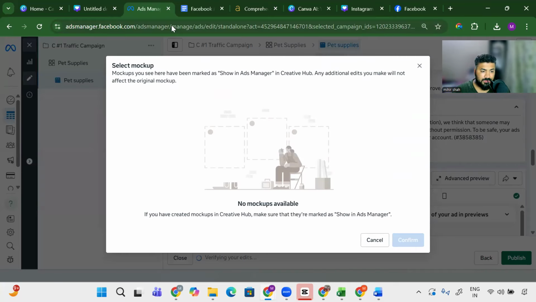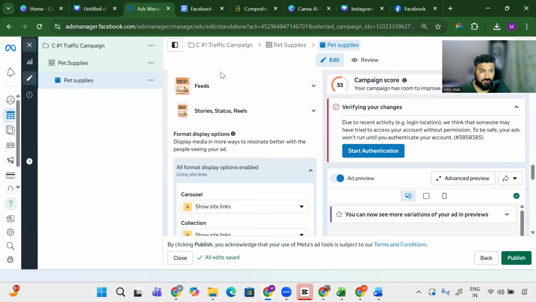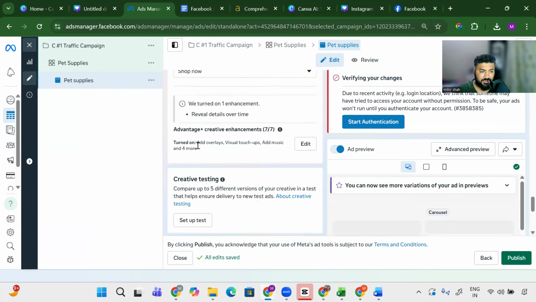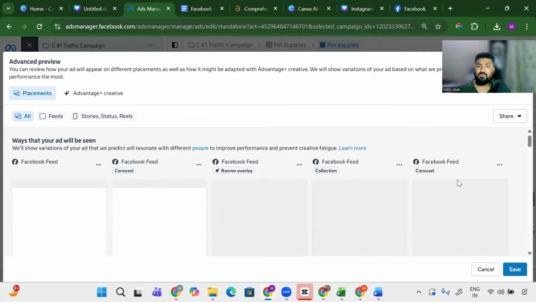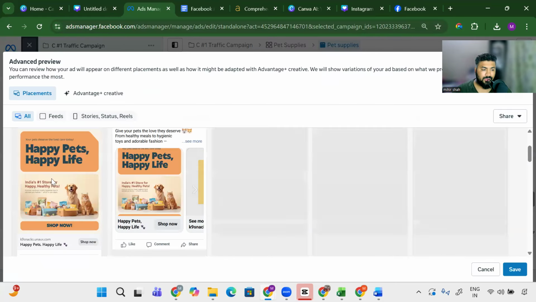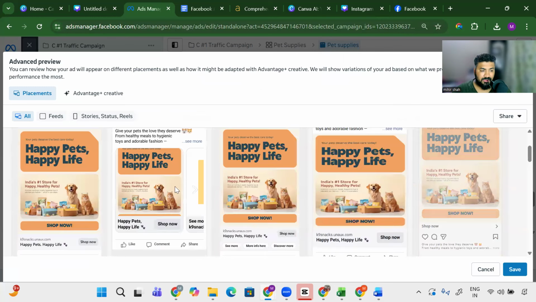Select map mockups, no mockup available. That is okay. Images are done. Everything here is done, CTA. And then all you need to do is just check the advanced preview once to see how everything is looking for you, right? And you can see now here for a feed, this is how the ad looks, right?